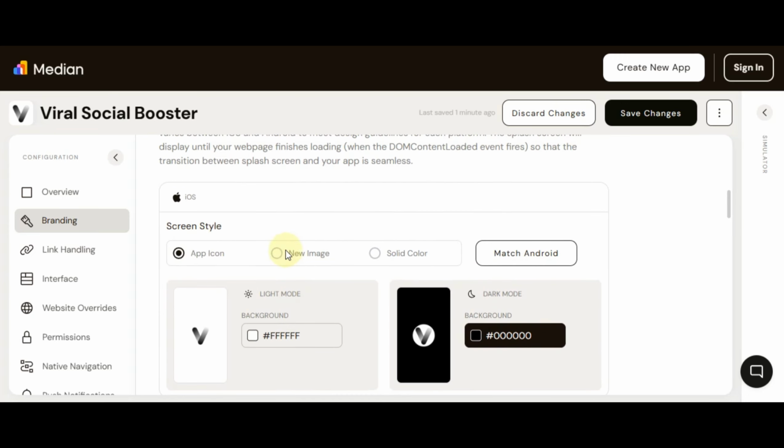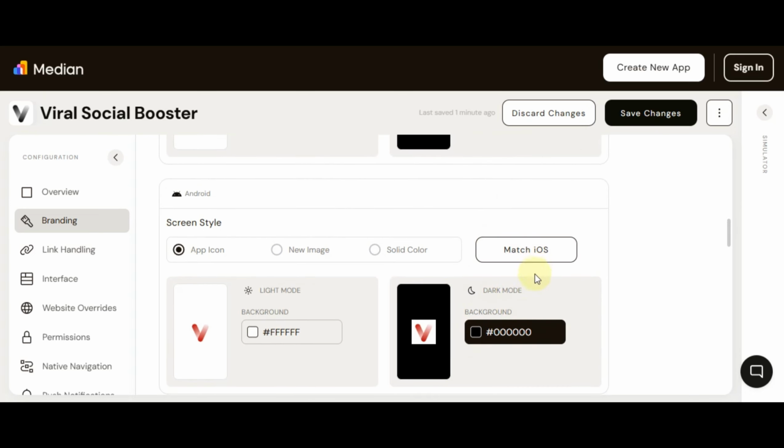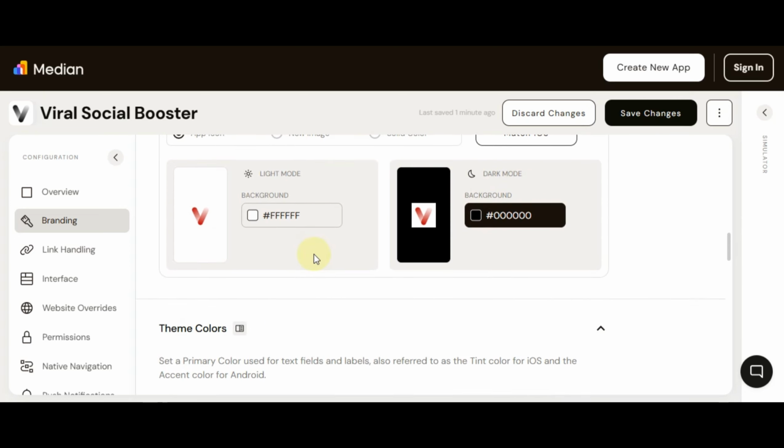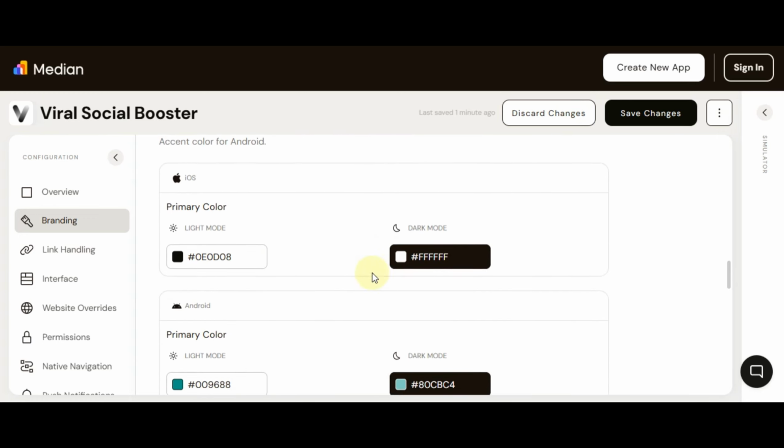So this is just it. You can just come here and customize it. So this is the iOS style. You can just come here and customize it, or you can match the Android style to the iOS style, or you can match the iOS style to the Android style. So just take note that this platform only helps you to get your Android app. If you want to get the iOS, I think you have to subscribe to their plan.